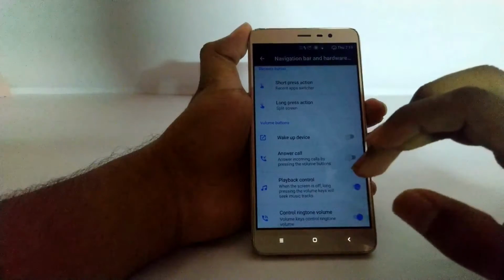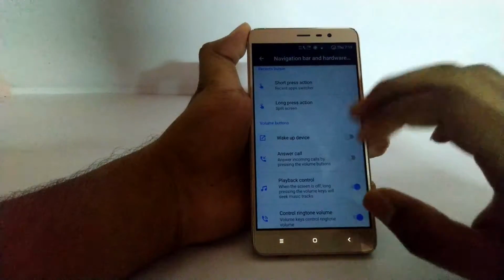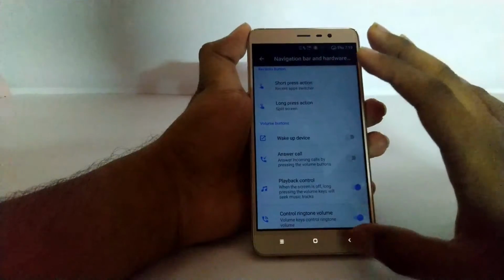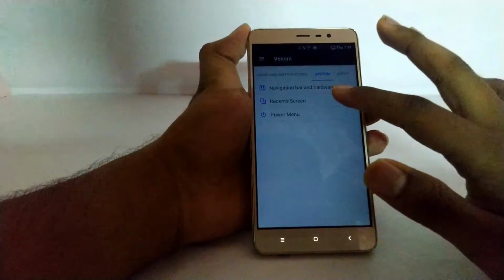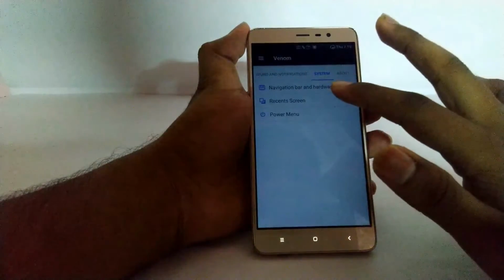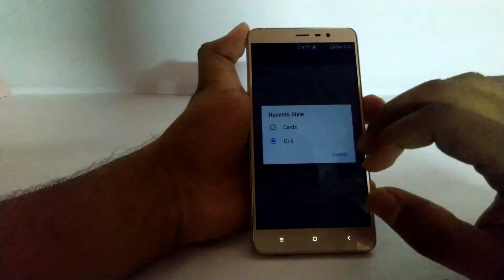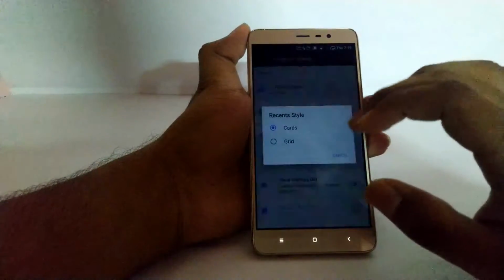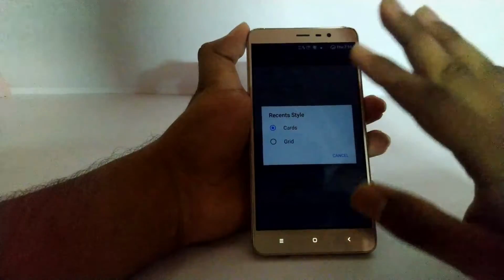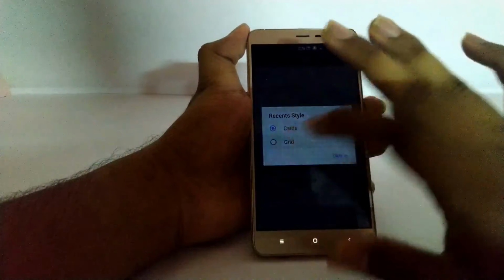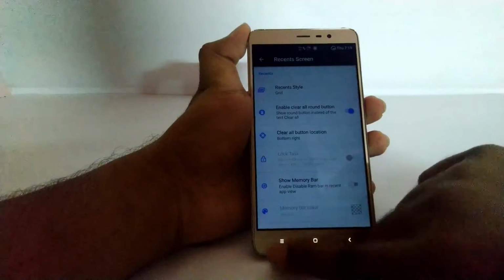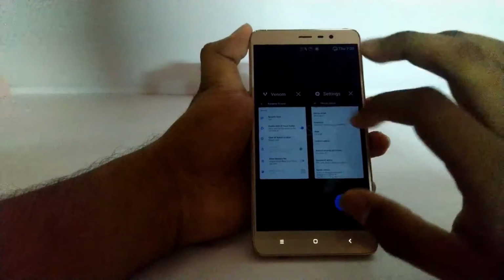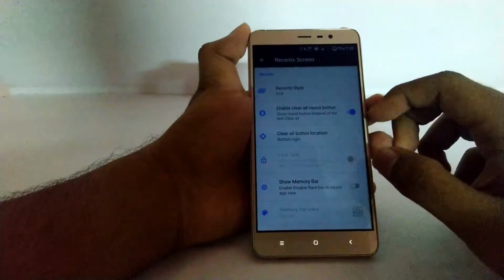And all the other buttons can be customized to whatever personal needs you have, like the volume button, menu button, and the power menu can be changed according to you. Next is the recent screen. The recent screen could be of the style like grids or cards. Normally every ROM will only have the cards. Here you have the grids also. The grids will look something like this, not cards. This is what the grids will look like.